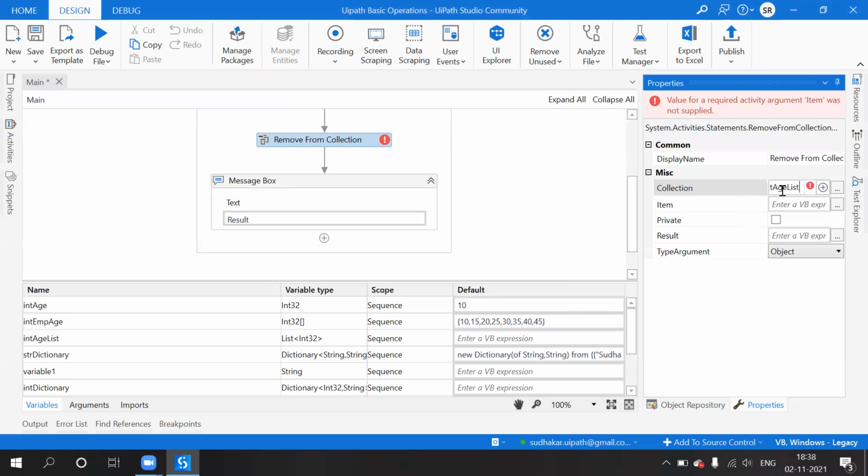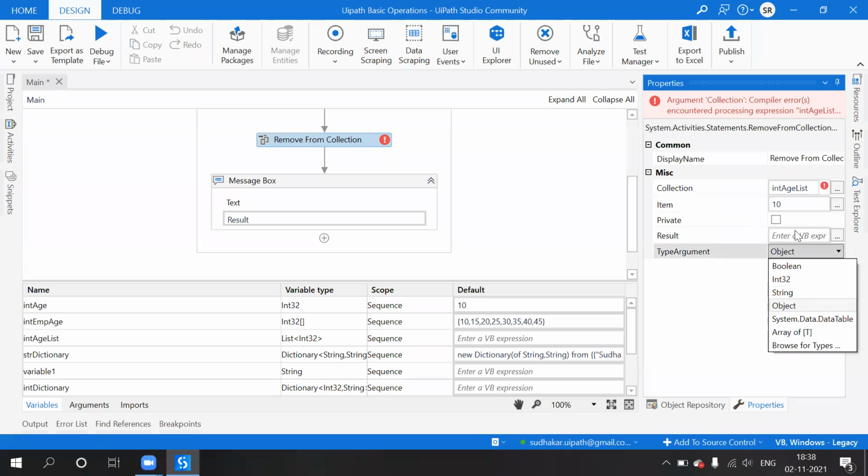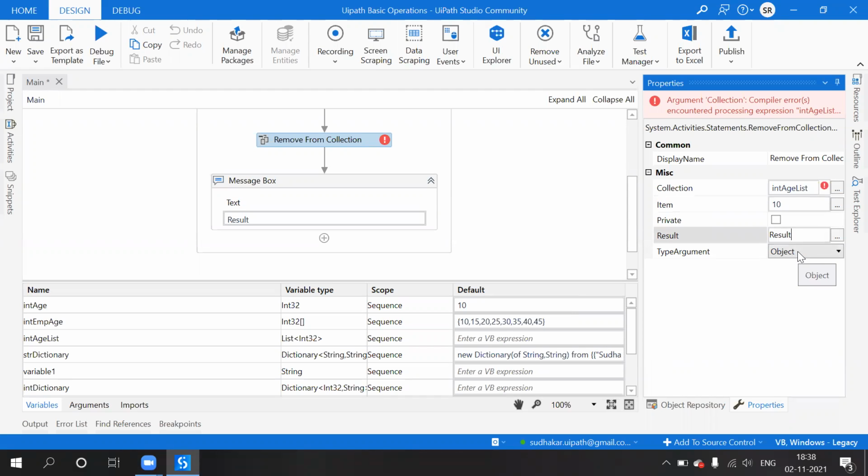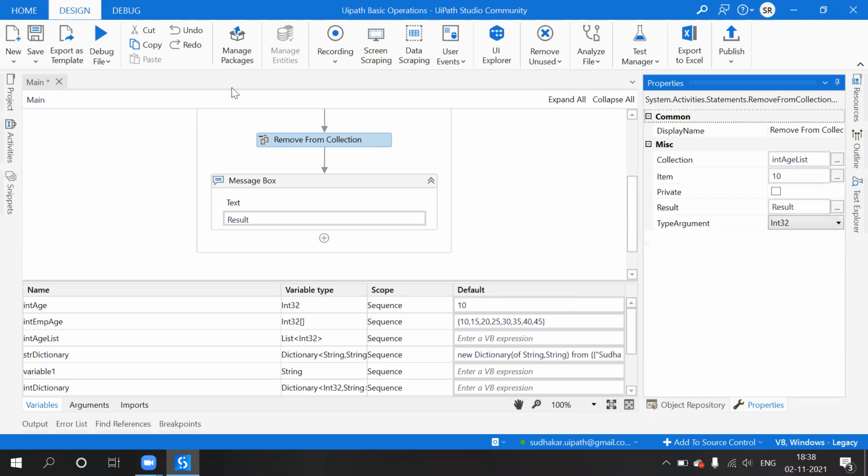Before, we have seen one function that checks whether a particular item or element exists in the collection or not, and here we are checking that. So we want to remove one item from the collection. So this is the item we would like to delete. Here I give 10. The result we have already created as an argument. So here, result, take it, just tab it, so it will select it. Here it is an integer.